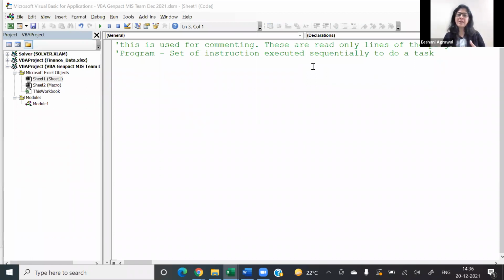So any instructions that you pass among yourselves also, let's say if you tell someone, okay, go there at this time, or this is the time I need this report, this is kind of a program only, that you're giving a set of instructions and they have to be executed in sequential order in order to achieve the task.